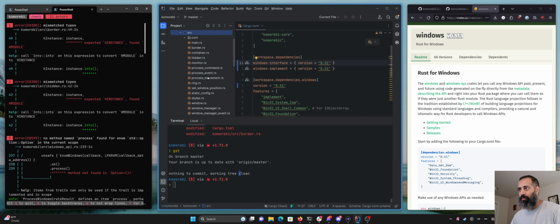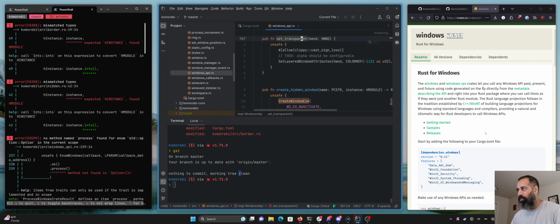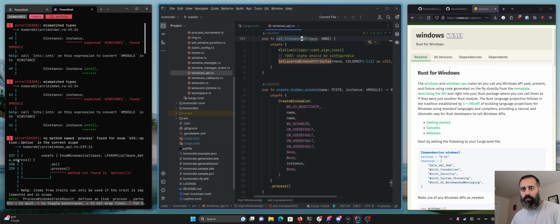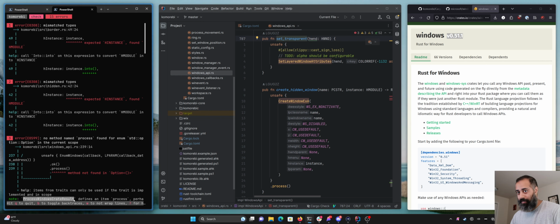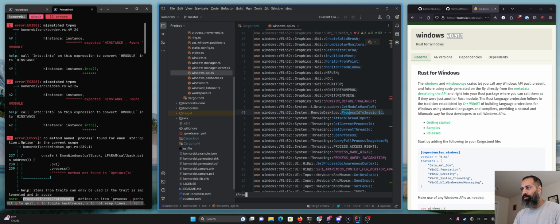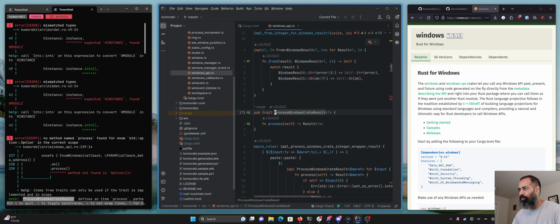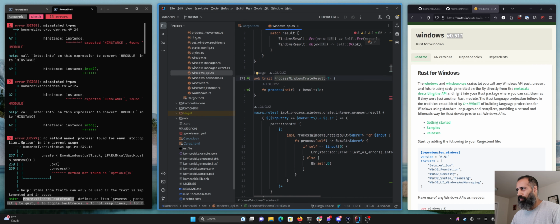So the problem seems to be in the Windows API file. Method process is not found in Option, and the process Windows crate result defines an item process. All right, so we'll go to process Windows. This is something I made myself. So this is a trait, and this trait has a single function called process. It is generic over type T, and this function process returns a result of type T.